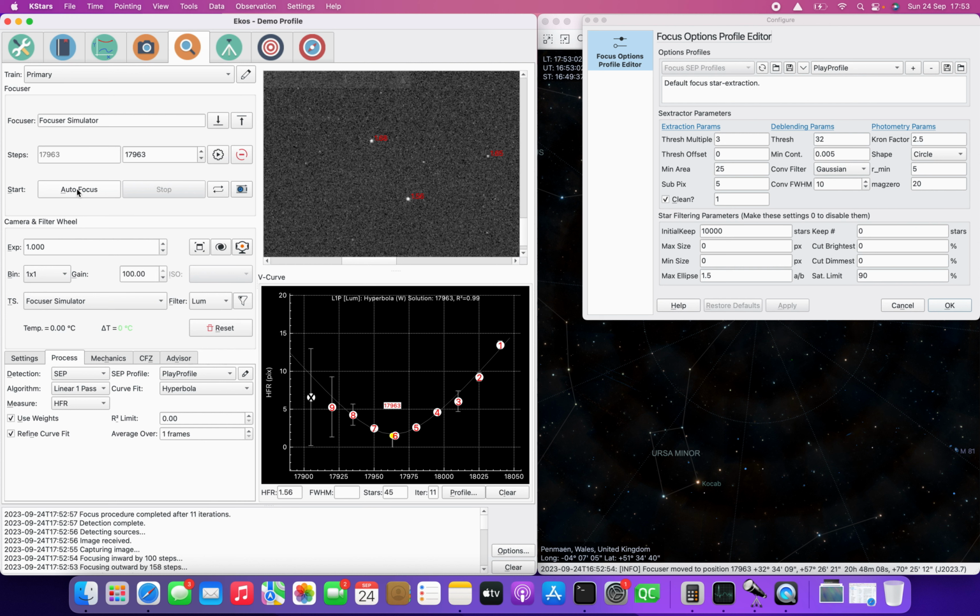Okay, well, it's knocked that last point off, which is interesting. And it's got a much better curve fit. So I think that's probably an improvement. So that's kind of it, I think.